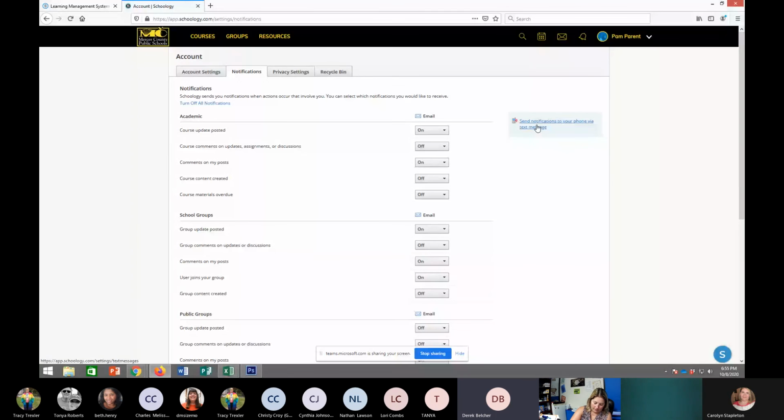That's another great place to look. I think I mentioned push notification earlier, and it's not necessarily a push as far as it's going to pop up on an iPhone when a message drops down from the top, but you're going to get an actual text message from Schoology that lets you know that there's been something posted within whatever you have set up here.